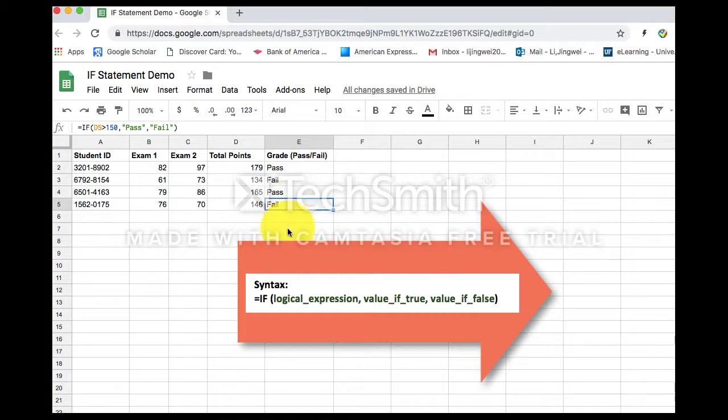Okay, that's the very easy function of how to use the IF statement in Google Spreadsheet.